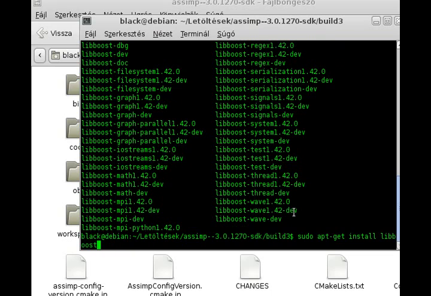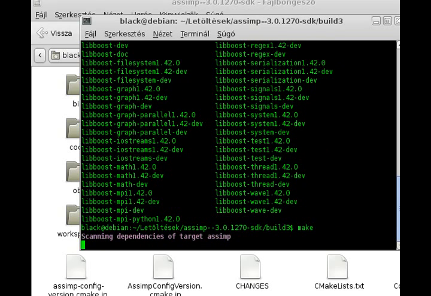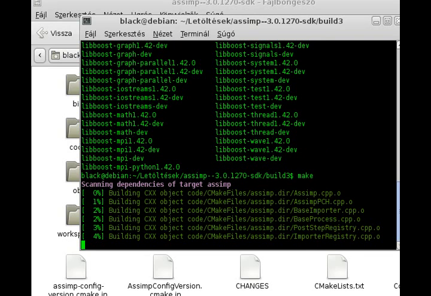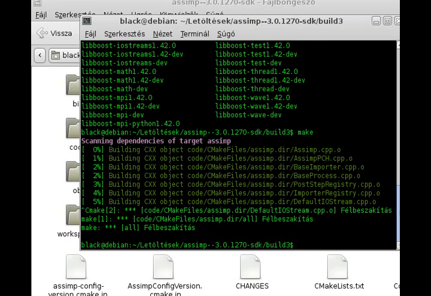Right, and just install the libboost-dev, and that should solve your problem. Anyway, you have cmaked it. The next step is to make it. So just write make, and this could take a while. So just wait for it and don't interrupt it like I do.